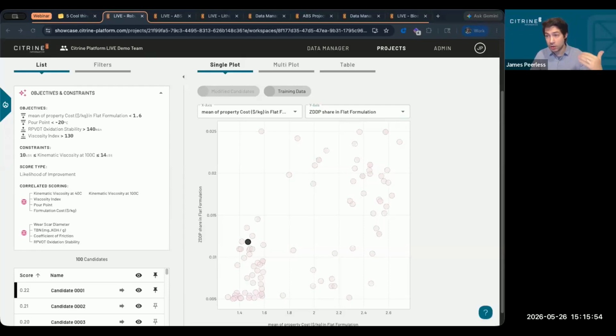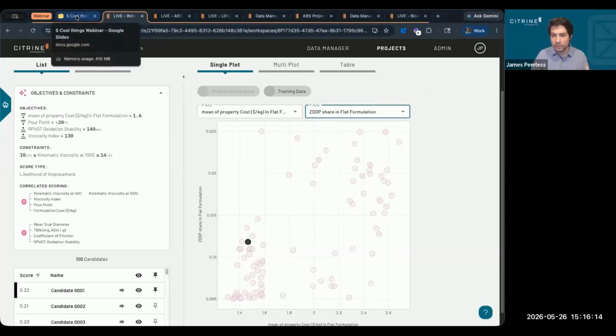So essentially, what this score is doing is penalizing a high amount of ZDDP in the formulation, especially if it goes above that 1.5% or so. So, Citrine Platform allows you to take real-world constraints, such as your cost and the cost of your actual ingredients, and puts them right into the pipeline in terms of how we suggest the best candidates based on what the optimization targets are for your project.